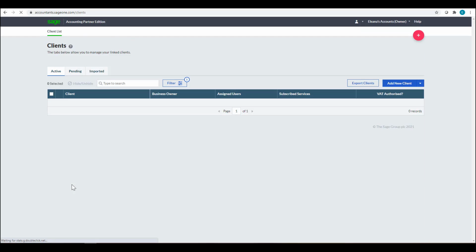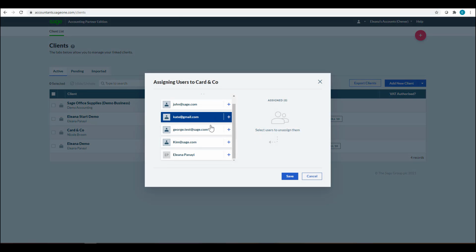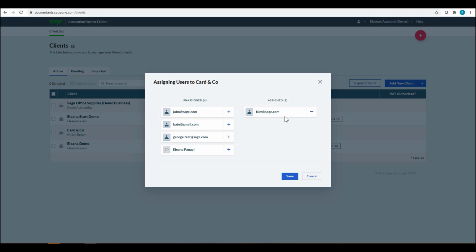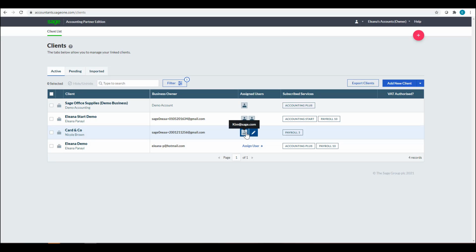Now I will go back to my client list and explore this option here a little bit more, as I mentioned before. So under Assign Users, now that I've invited all my colleagues into Partner Edition, I can assign them to individual clients. So for example, if I only wanted Kim to have access to my client Cards and Code, I can click Assign User, find Kim from the unassigned list, move her into the assigned list, and save. So now when Kim logs in, she'll be able to only see Cards and Code. And I can assign Kim to as many clients as I like.